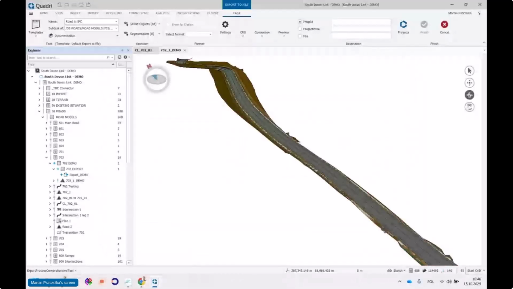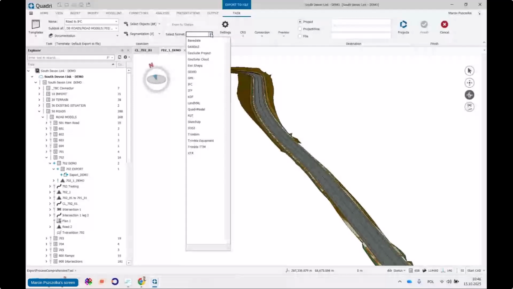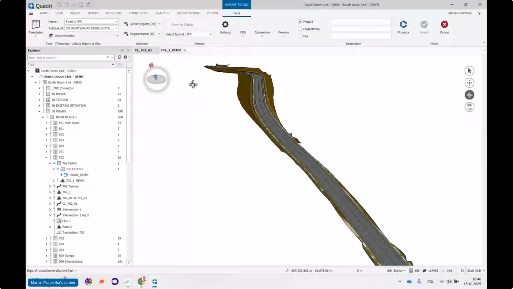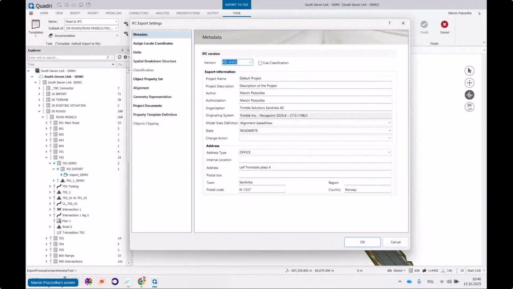So I close. Now I need to go to the format selection. So I have to decide that I would like to go to the IFC. And in the settings, I need to just now provide a version. So this one will be 4.3 addendum 2. And this is the first place where you can start adding some information about your export. And of course, you can define your project name. So we will say that this is a demo 1510, just to have some text here.